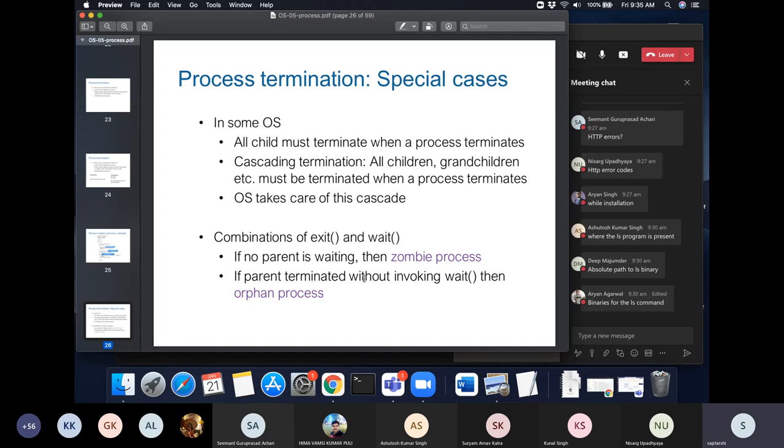So this means that the child has terminated, but still the kernel cannot completely do away with all the bookkeeping data that it had about the child. In that kind of situation, this child process has become a zombie process.